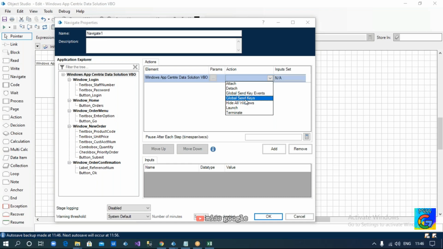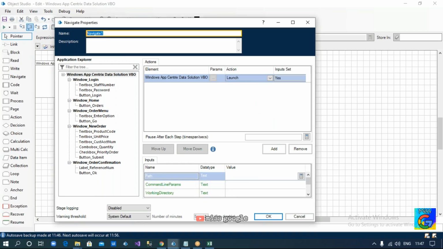Now we have hide all windows, and then we have launch, and then we have terminate. So what is our requirement here? To launch the application. I'm going to select launch. Here, if you see, we have path, command line parameters, and working directory. I told you I'll talk about command line parameters later. Not now, I need to finish one more concept before talking about command line parameters. That is the reason I'm waiting here. Now click OK here.